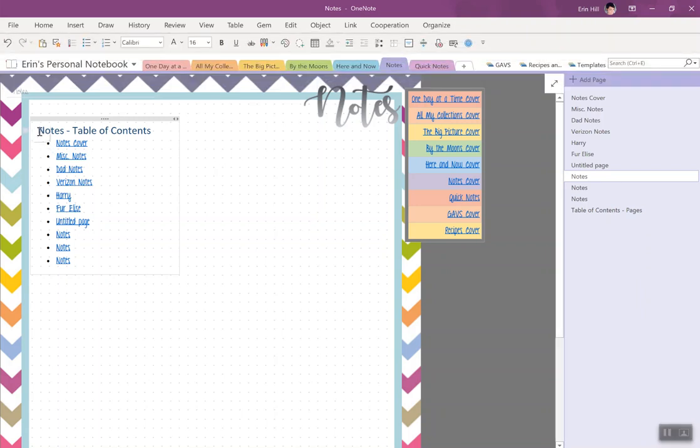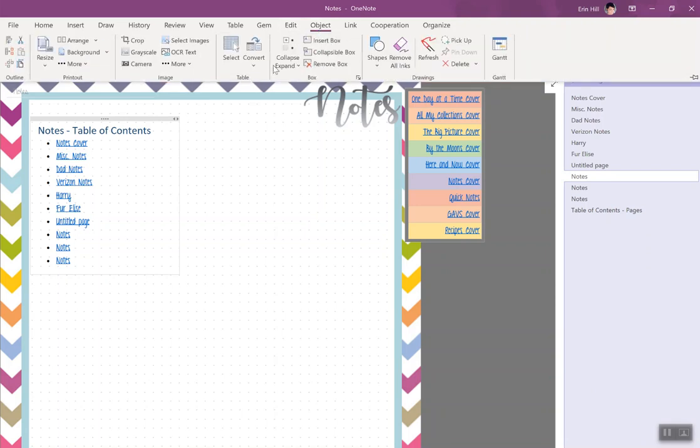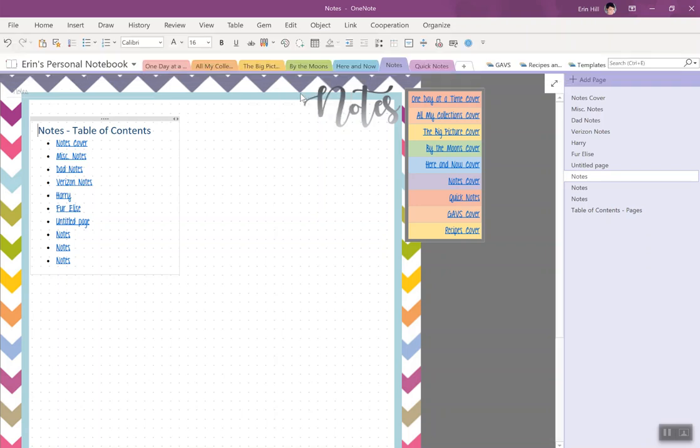So I can put my cursor at the beginning of that list. I can select object. I see over here expand collapse, so I can collapse this section, and that's another way that I can do it. So the expand collapse piece you can do with gem or without gem. Where gem really comes in handy and makes a huge difference is with automatically generating that list of hyperlinked pages.